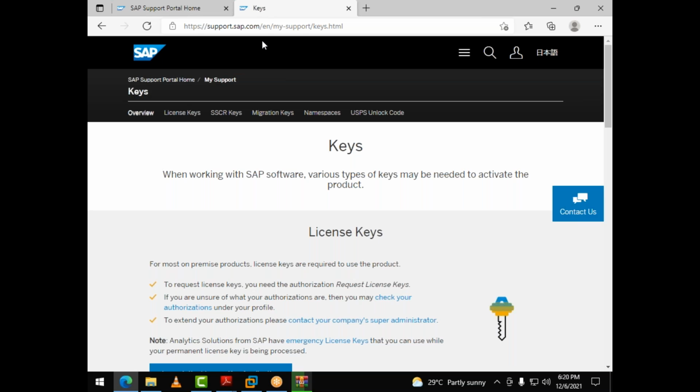https://support.sap.com is the SAP official website. It is called SAP Service Marketplace or SAP Support Portal. I think you know that one. All the software and supporting files, notes and guides, everything you download from the SAP Support Portal only.